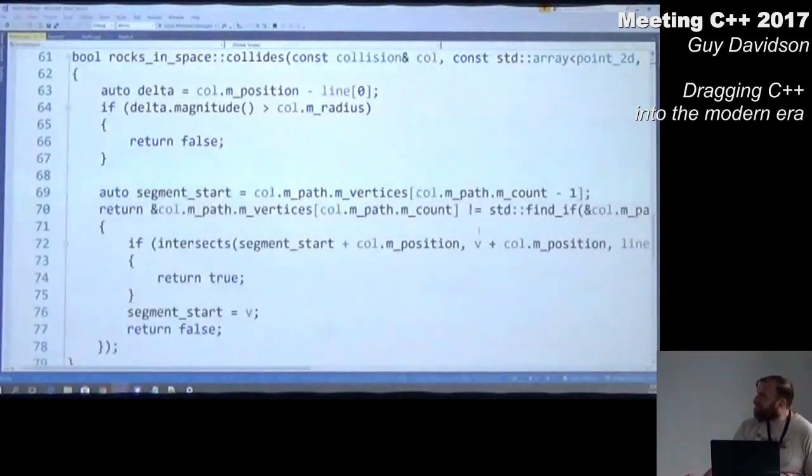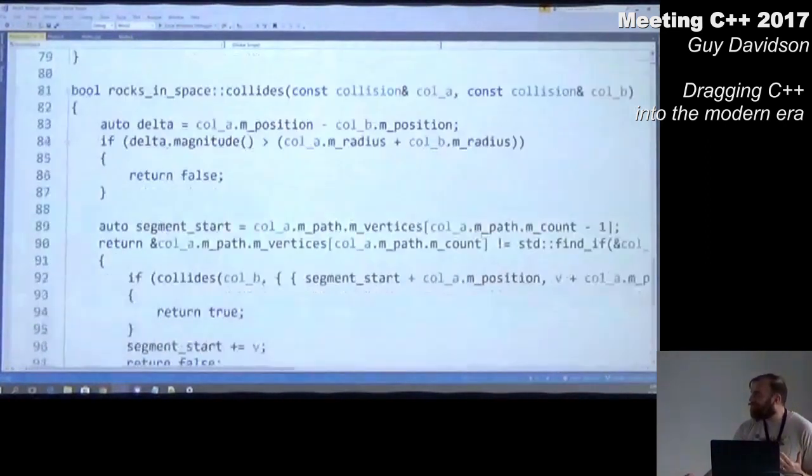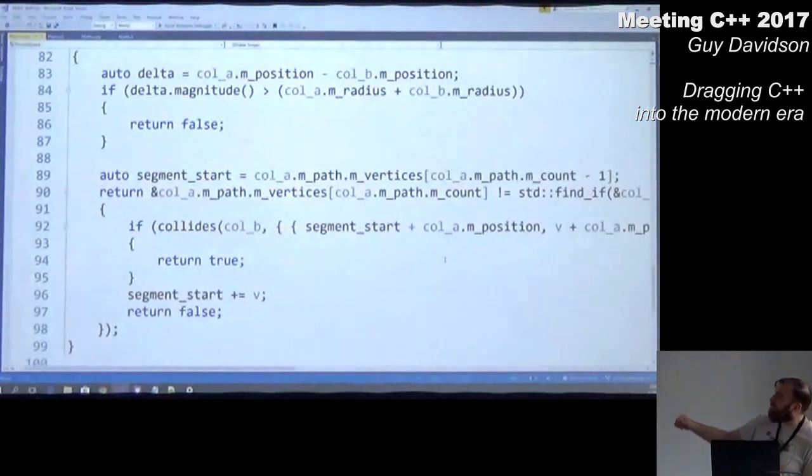And then collides, this is a simple function. Again, what we're really doing, without using a for loop, is iterating through all the parts of the path and seeing if it's colliding with all the parts of all the paths of another item.